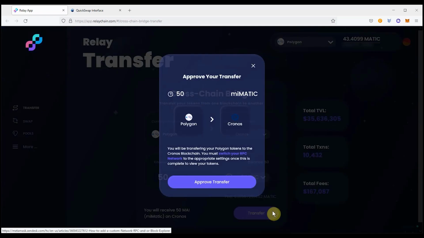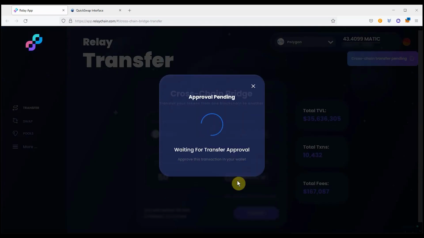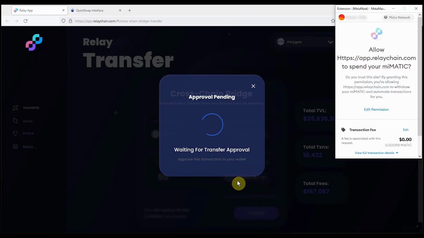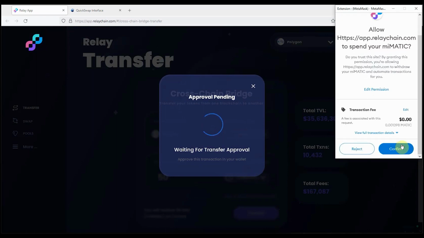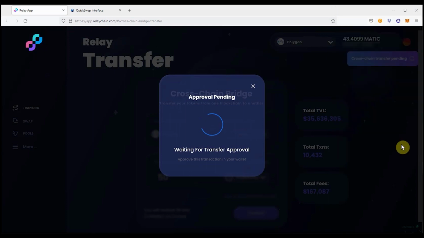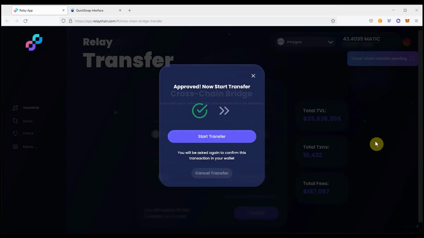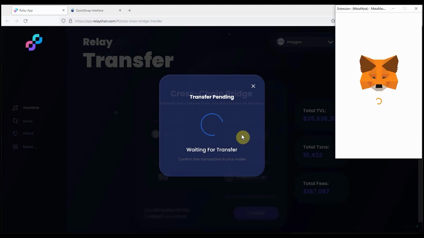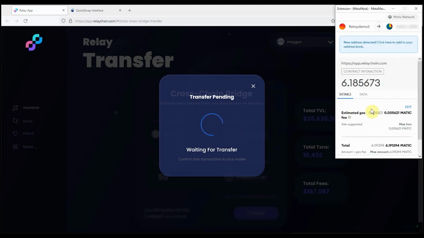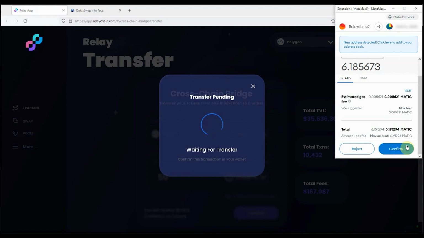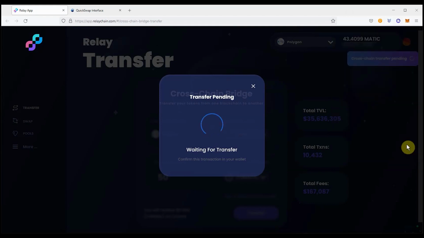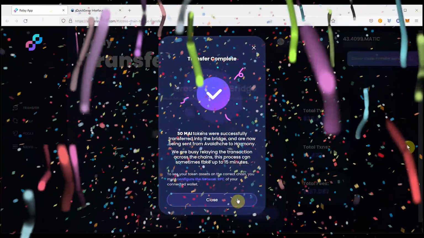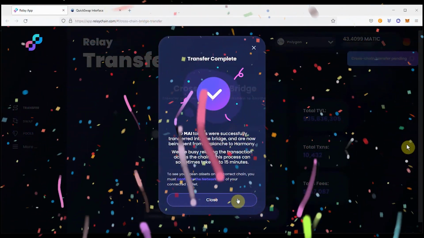This will be a two-step process. First, you will need to approve the transaction. And then, start the actual transfer. Voila! Your transfer is now completed.